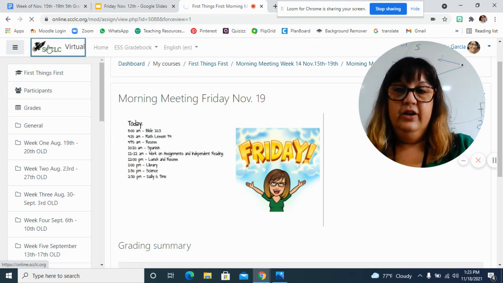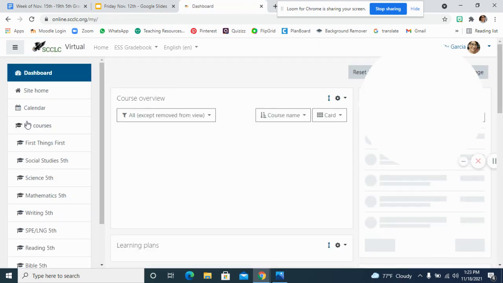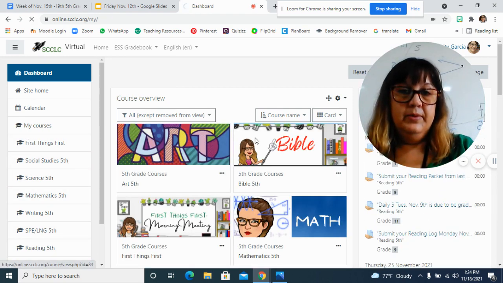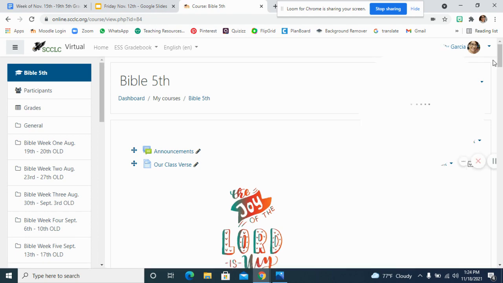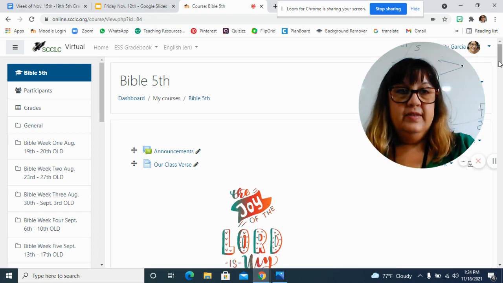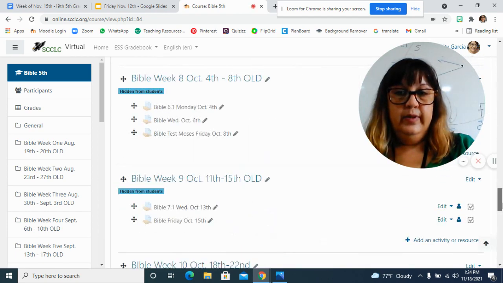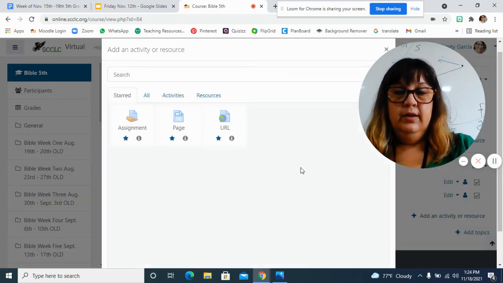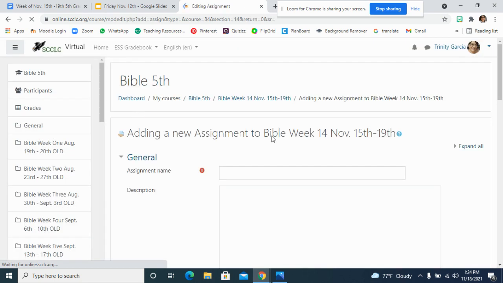So like here, after our morning meeting, then we would do Bible tomorrow. So I go over to Bible, and I do the same thing. I scroll down to the week that we're on. So here we're on Bible week 14. The kids only see this one because I've hidden all the old topics so that they don't have to be sorting through them. I add a new assignment. Now this one is actually gonna be an assignment where they need to turn something in.